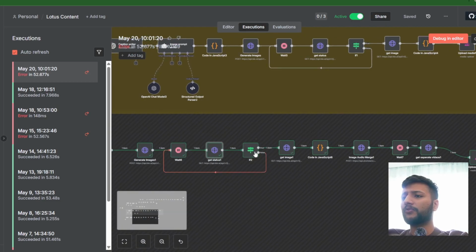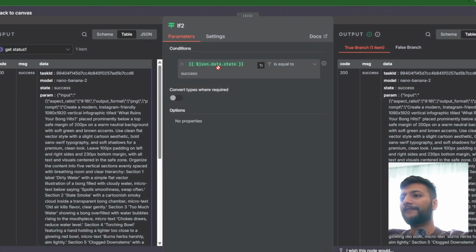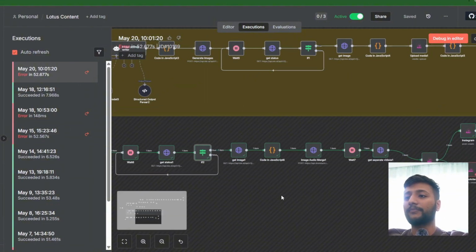Now I've added an if node over here because sometimes it might take a little bit more time to generate the image. There are a lot of factors to consider while setting up the time. Sometimes it takes a lot of time because it's in queue. Sometimes the image has a lot of information. So just in case, I added an if node: if the state is success, as I said before, then only move forward. If the state is not success, it's going to loop back, go to the wait node, wait 5 more minutes, and then get status. It's going to keep doing that until the image is generated. If the image generation is success, then it moves forward.